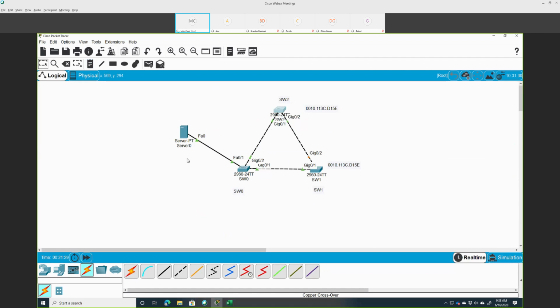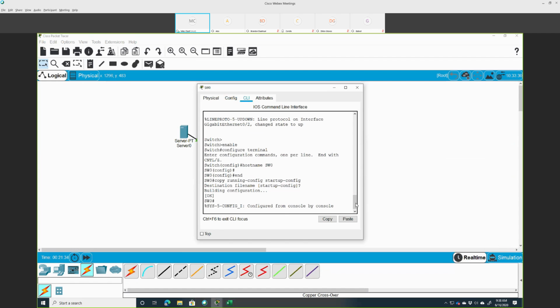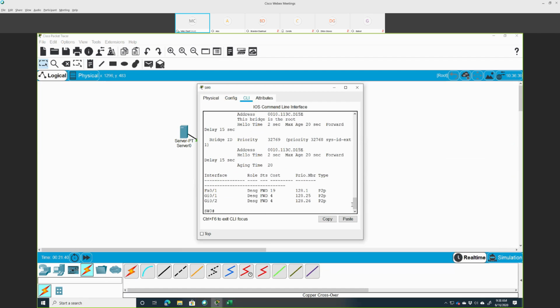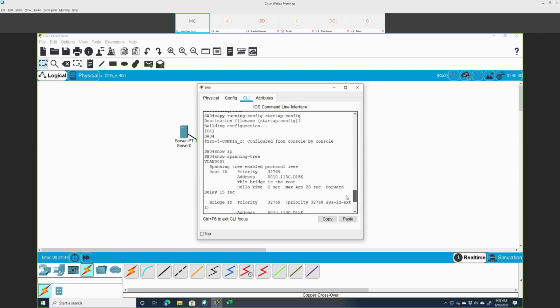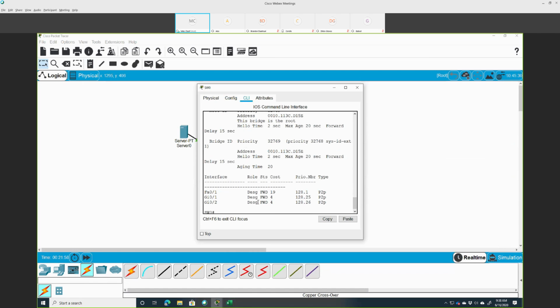So let's go to the second one here. And that's what we're going to do here. We're going to do show spanning tree protocol. And as you can see right here, the root bridge priority is 32,760, and there's no cost involved. You see that? And have you noticed that on the ports, designated.